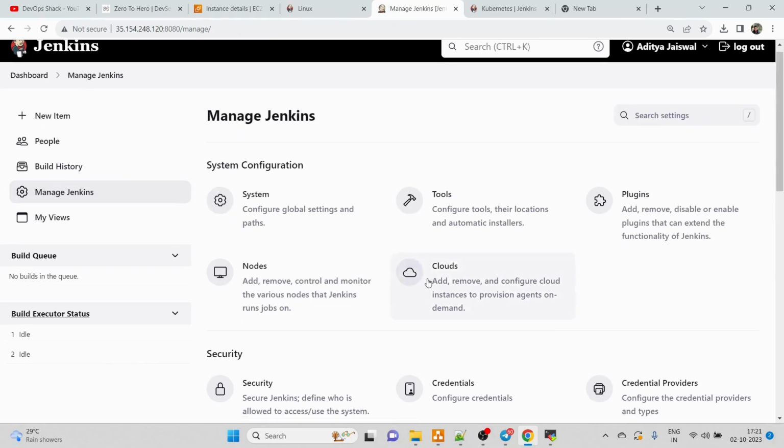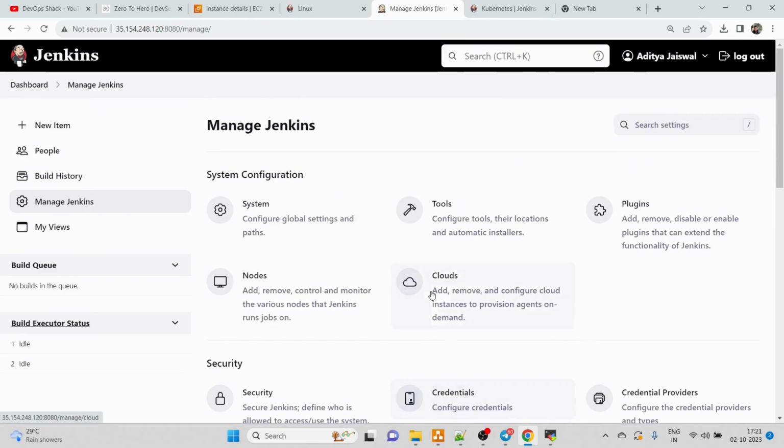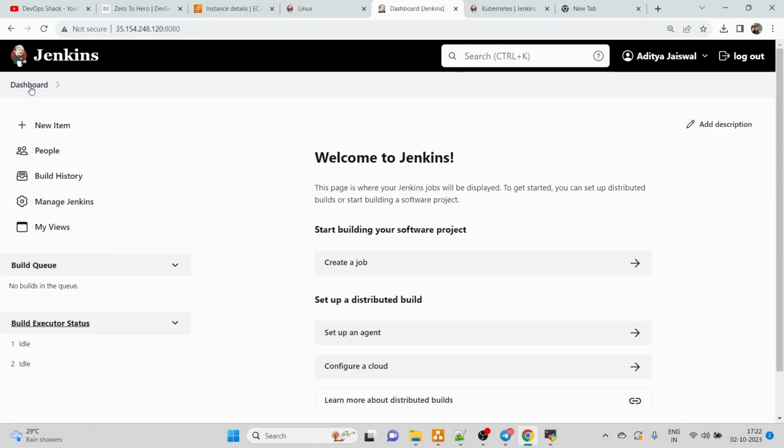So these are the most important sections which you should be aware of: system, tools, plugins, nodes and credentials. Now let's go to the next section.